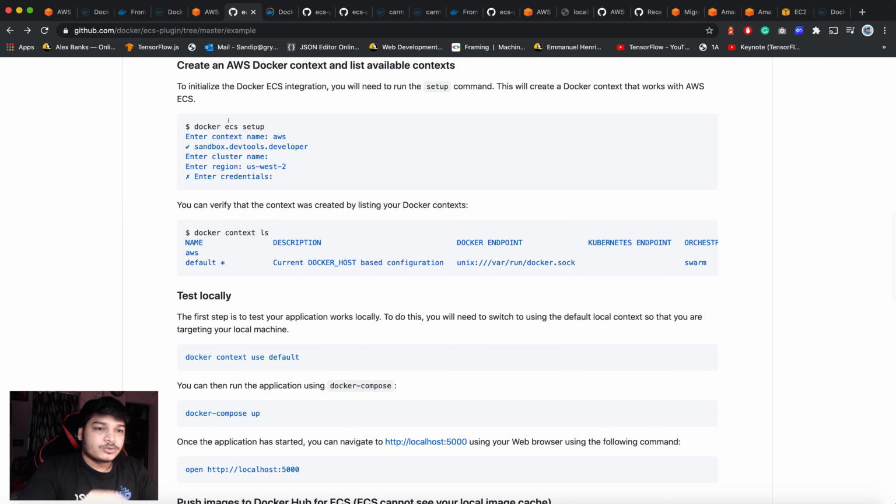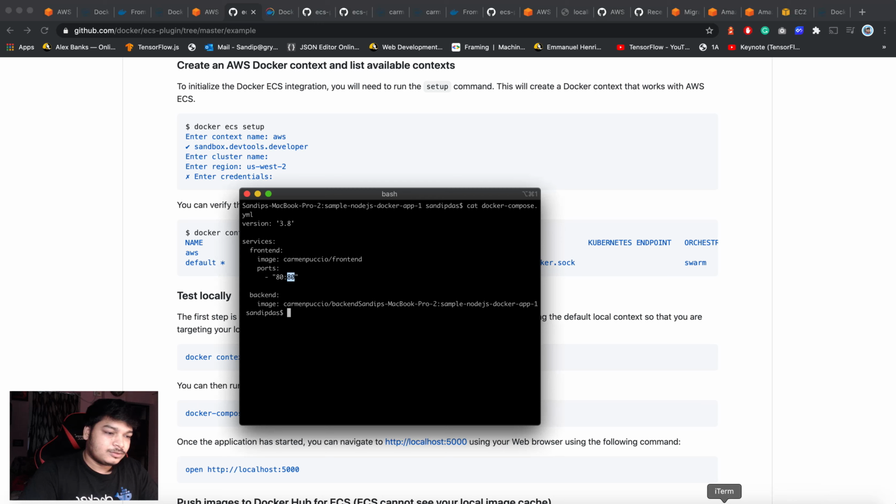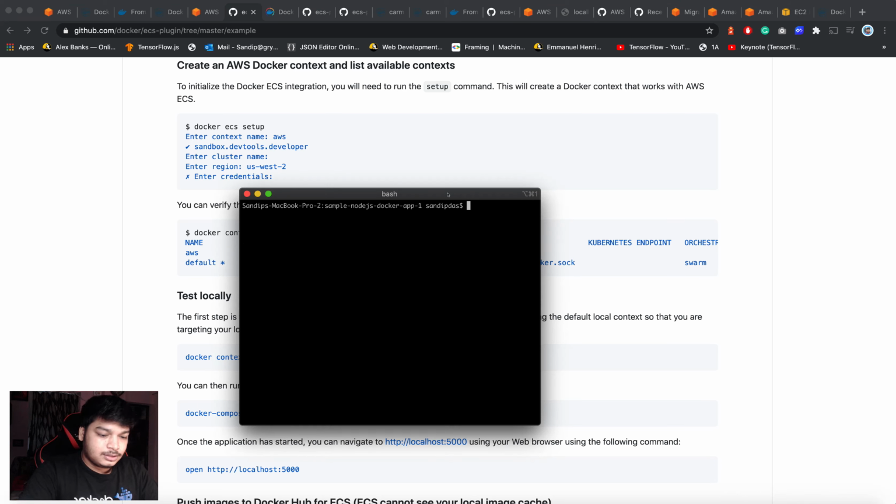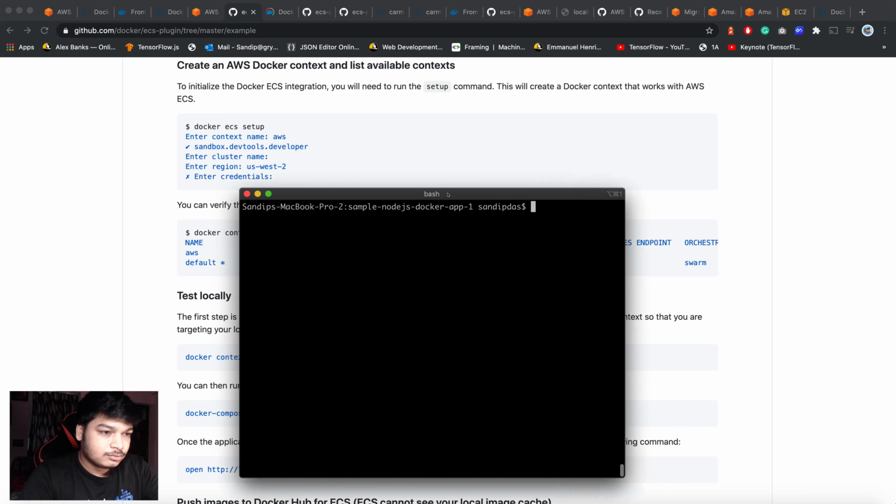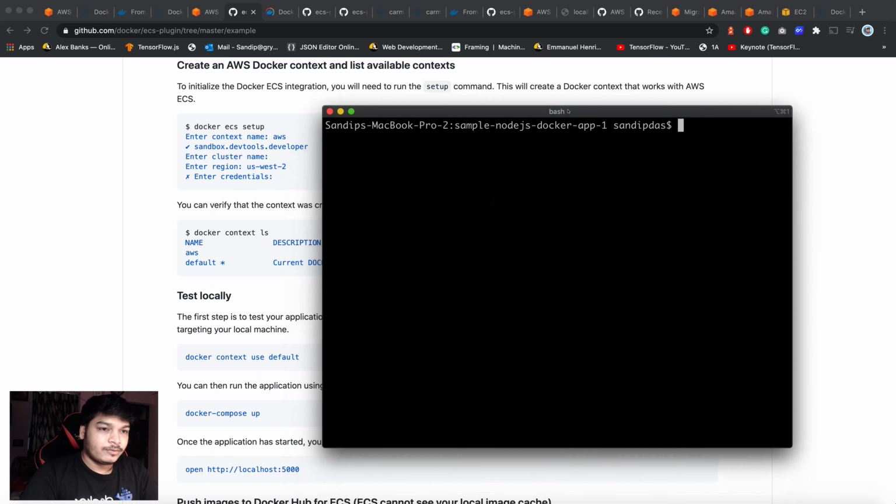Now let's see. So the first step is Docker ECS setup. Let's do it. Docker, let's clear this one. I think if you're not able to see, just to make it a little bigger so you can see it well. So let's do it. Docker ECS setup. Okay, now in the name part, give it a name, AWS.